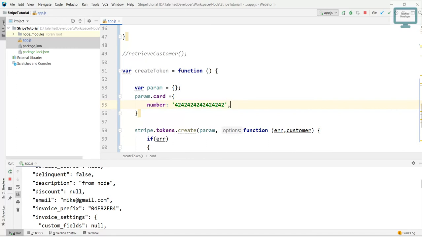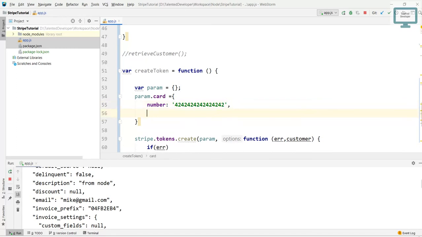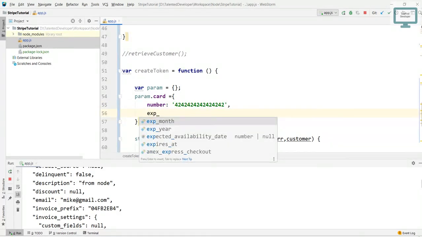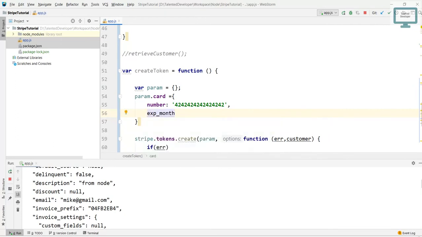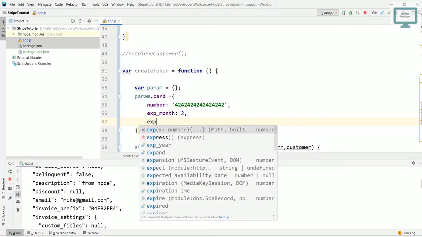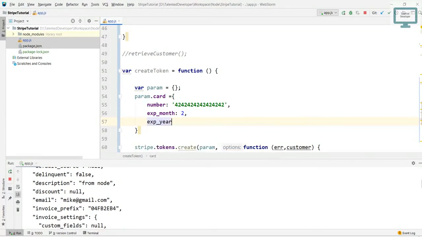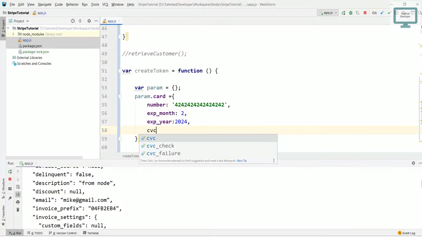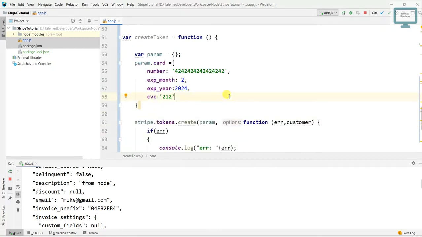Now we need the expiry month, so exp_month. You can see all the variables are coming up. Here I'm just going to give the month as 2, then the expiry year, 2024. Then the CVC number. Okay, so these are the details I have added.